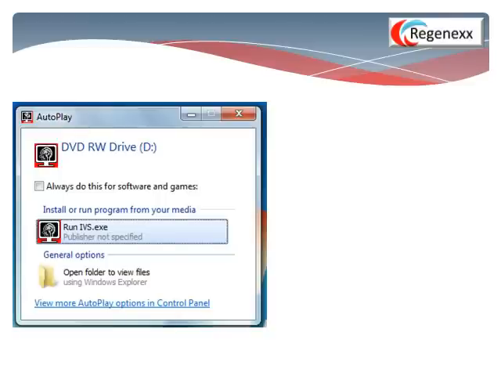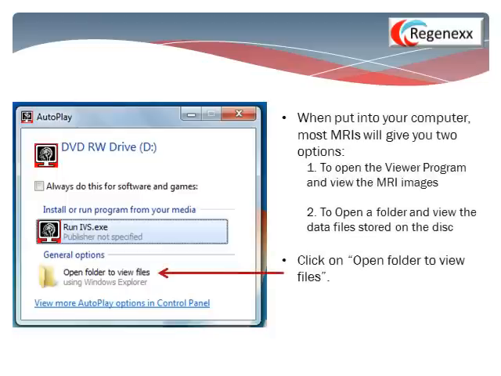So the first thing you want to do is put your MRI into your CD drive, and some have an autoplay option which will pop up. If that does, you'll want to hit the open folder to view files. You do not want to run it. If you run it, you'll see it starts a program, that's called an exe file. But the best way to access these files is to open the folder.